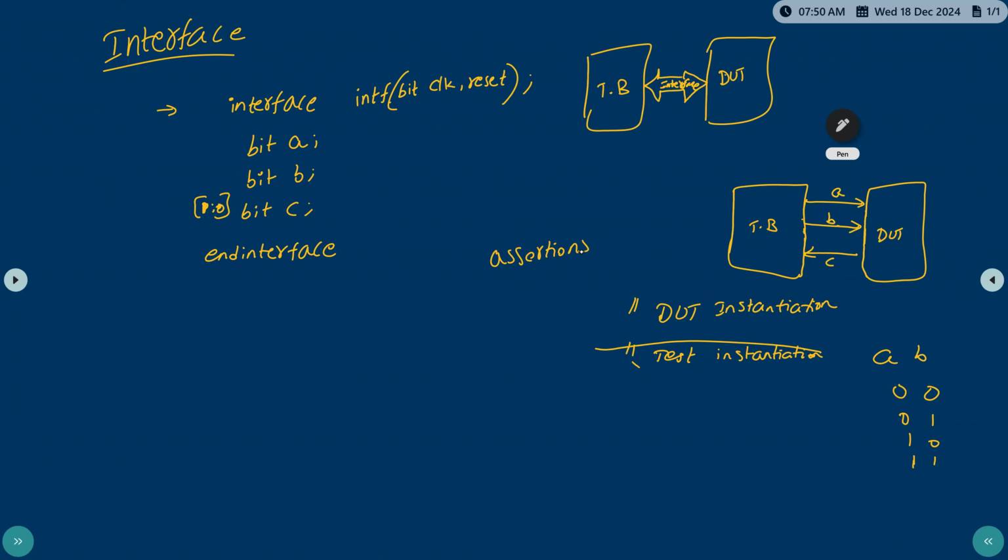So let's take the example of the DUT instantiation. Normally, first you have to connect your TB with the DUT, right? That DUT instantiation we have done, that is clear, and we'll do it in the top module as usual. Let's take another version. If you observe, A and B I'm driving, so feature-wise, I'm driving all the signals.